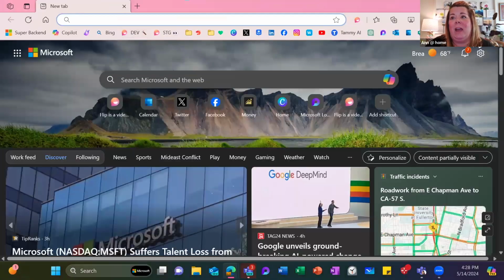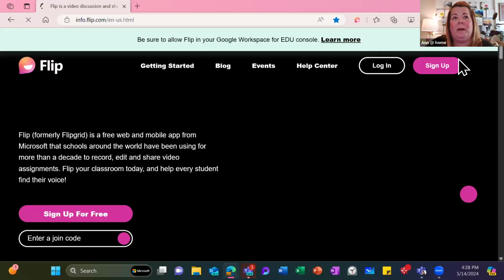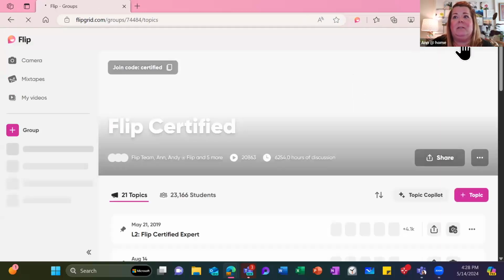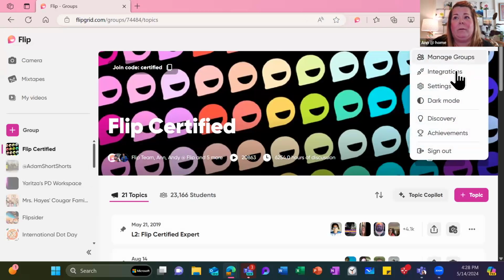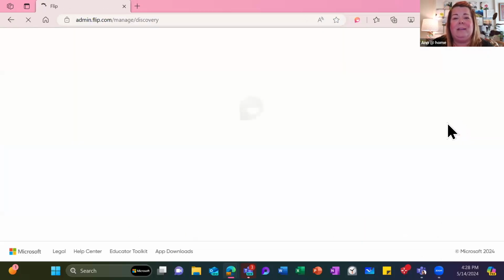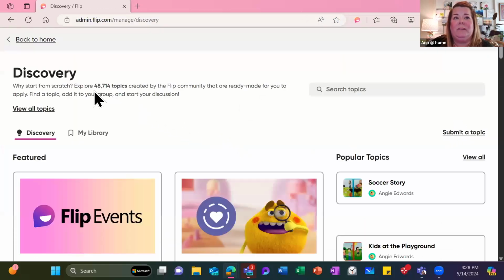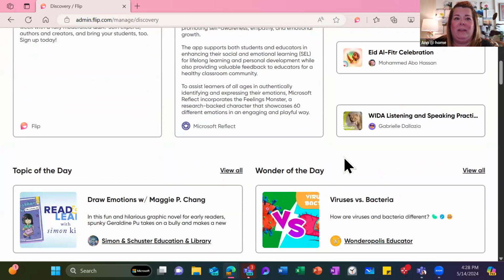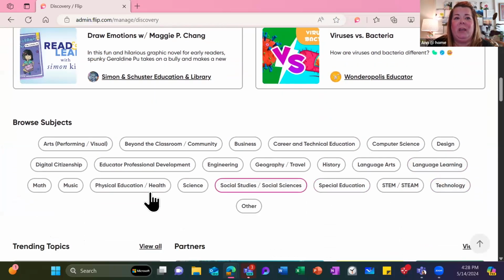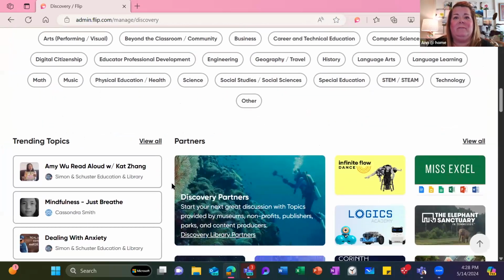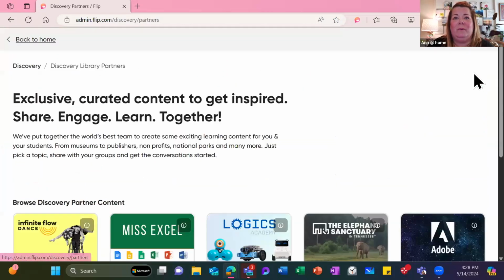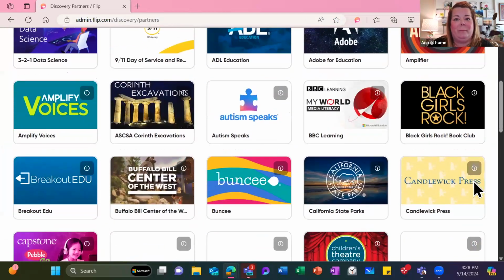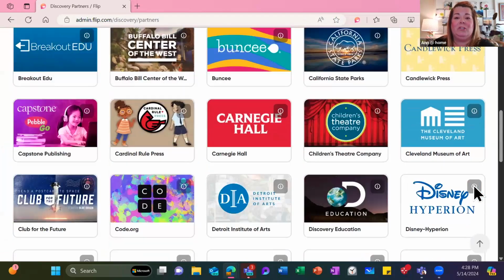And I know our time is running out, but when I come in to Flip in my own account, and I'm just going to log in the top right corner, I click on Discovery and it'll launch Discovery for me. And you will notice 48,000 ready to use topics. And all of these, as mentioned, are completely free. You can browse by subject. You can find trending topics. This is where you find all of that incredible partner topics. So if you've never been in here, it's a beautiful resource to check out.